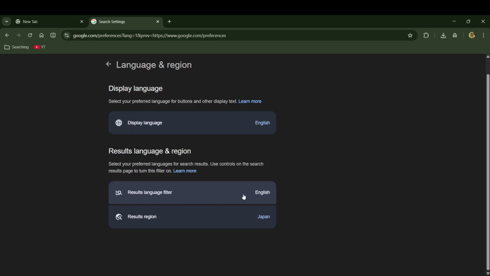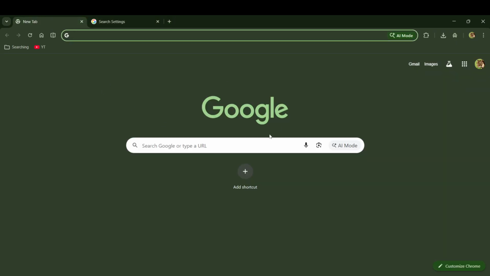To make sure it worked, head back to the Google homepage at google.com and scroll to the bottom. In the footer, you should see your new location listed. If you don't see it right away, give the page a quick refresh. From this point forward, your searches should lean towards sources and perspectives from the country you selected, which is especially helpful for researching local developments, comparing prices in regional markets, or checking how a topic is covered internationally.